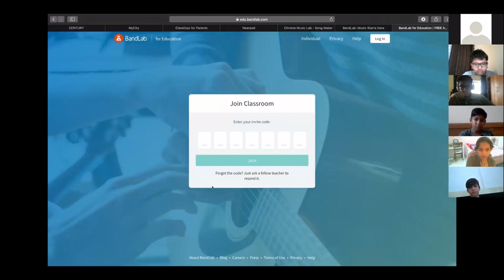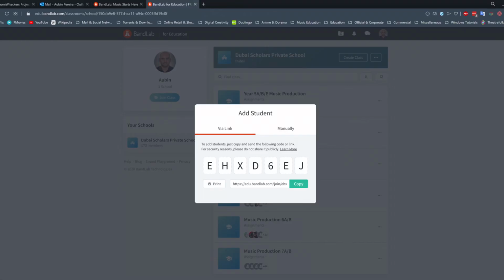Okay, everyone should be on the screen where it says join classroom, enter your invite code. I'm going to show you the code right now. Just make sure that you all are right here. The code is right now on your screen. Please enter this code the way you see it on screen.